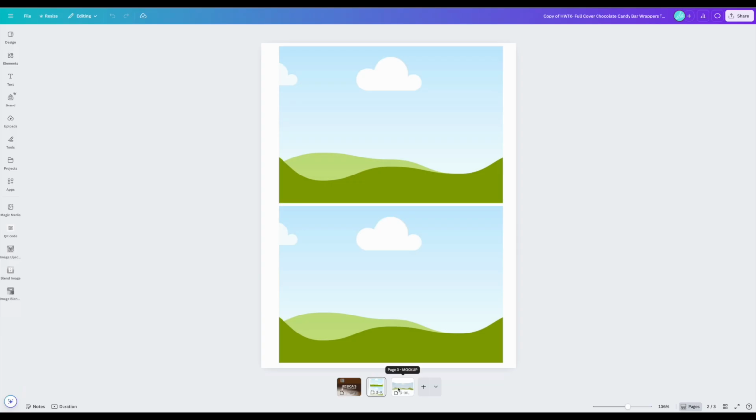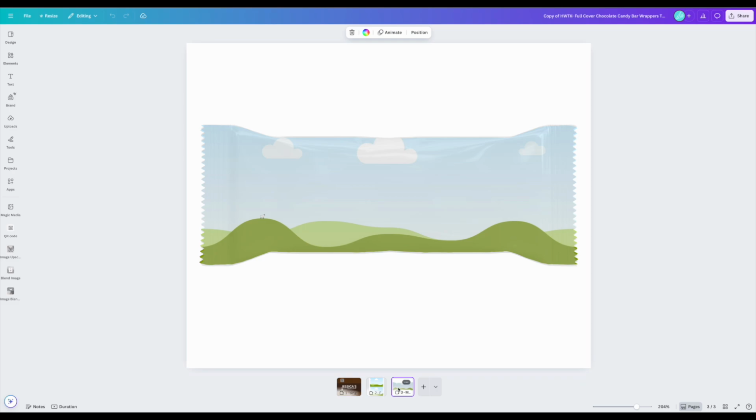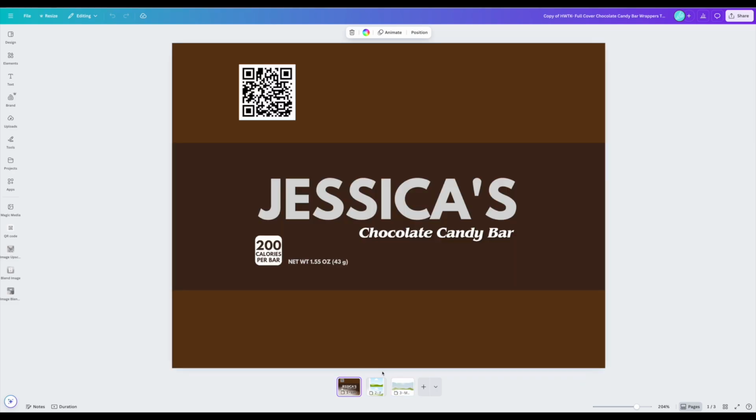Next, we have the mockup with 2 main layers. 1, a transparent, shiny layer. 2, a frame layer. We'll guide you through how to create a mockup a little later. In the next section, we'll dive into how to personalize your label using the single label template.